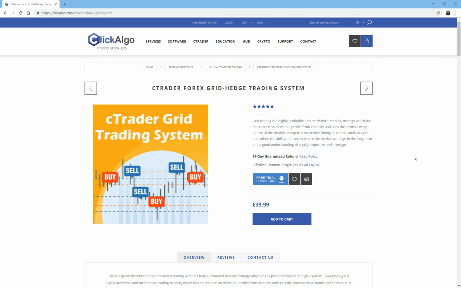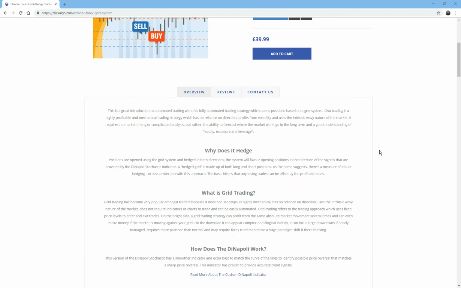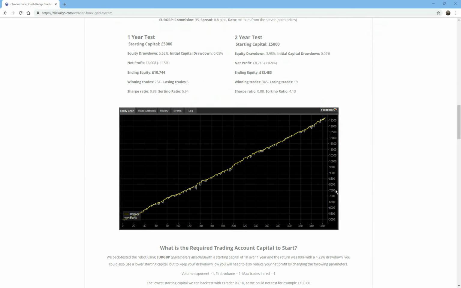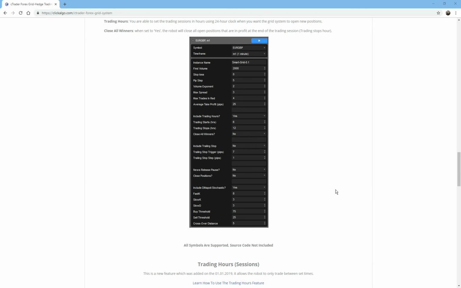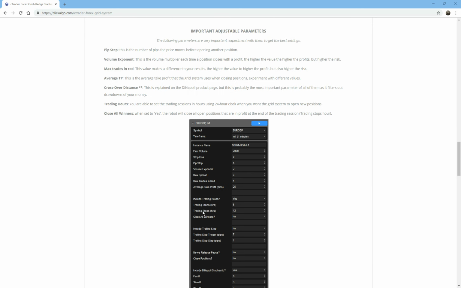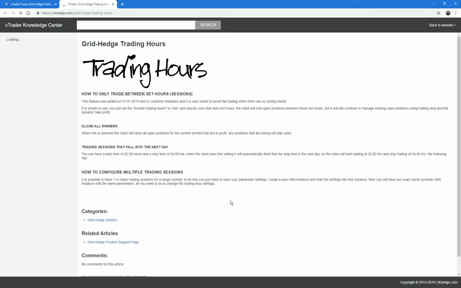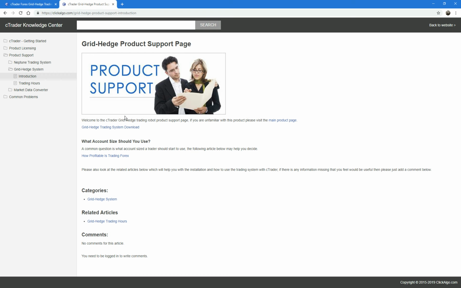Okay, so this is the product. If you're not familiar with it, I'll just quickly go through it. You can download a trial version here, and scroll down. It tells you all about the product, and at the bottom here we've just added trading hours. We're showing you briefly that we've added the feature, but if you want to find out more information, you just click on this link and it will take you to the product support page for this trading robot.